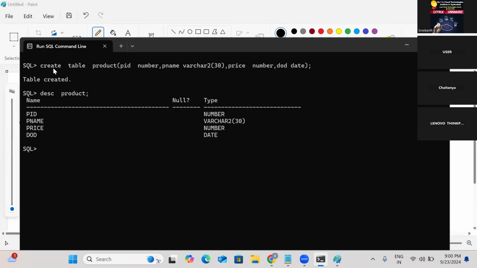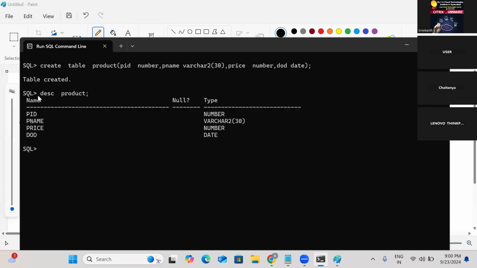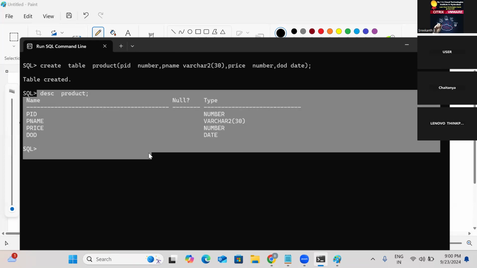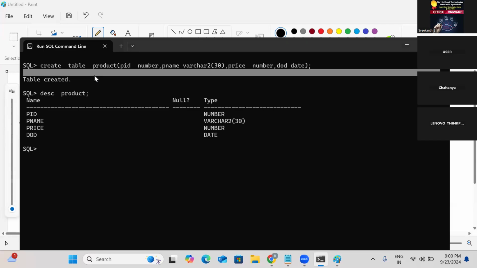Just see that now here. How to create a new table? We should go create command. See how to write the create command. Then how to describe the table. Okay, now it's a create command here. It's a create command. Now let us see that, guys.